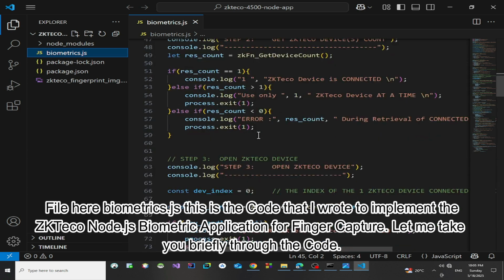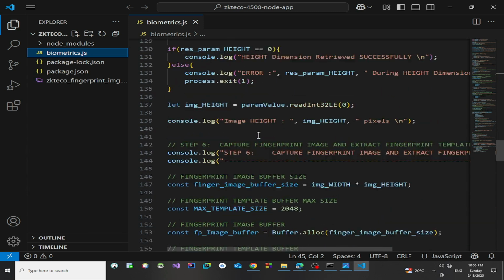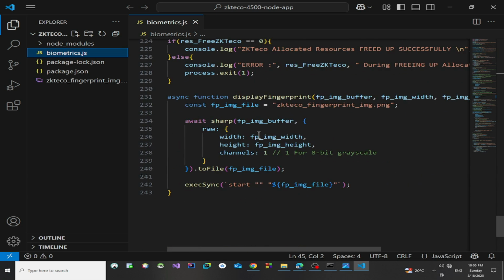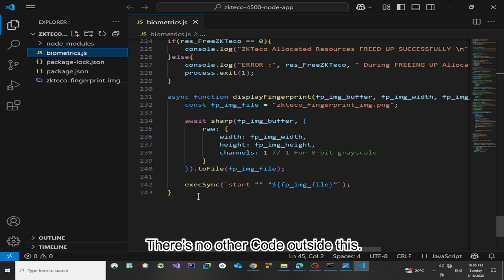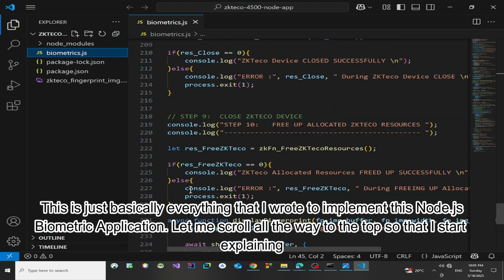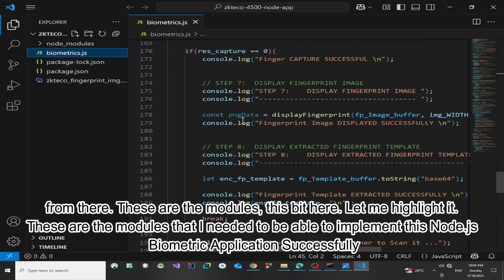So let me take you briefly through the code. You can see that it is just a short piece of code. It is actually 243 lines of code. There's no other code outside this. This is just basically everything that I wrote to implement this Node.js biometric application. Let me scroll all the way to the top so that I start explaining from there.